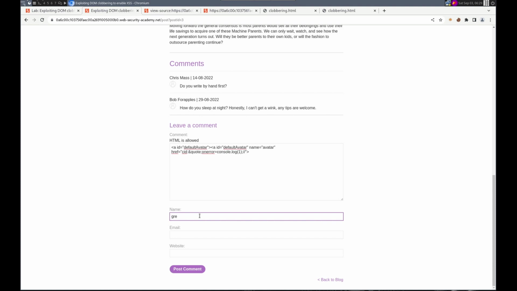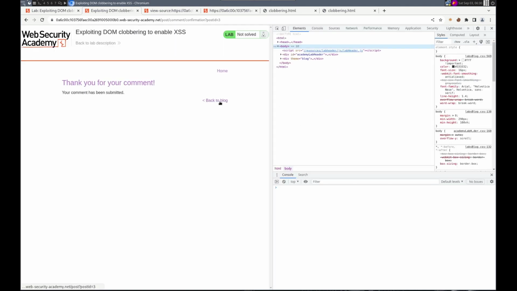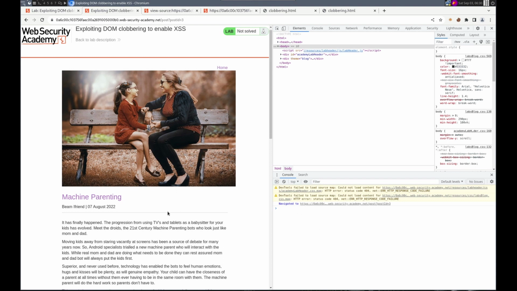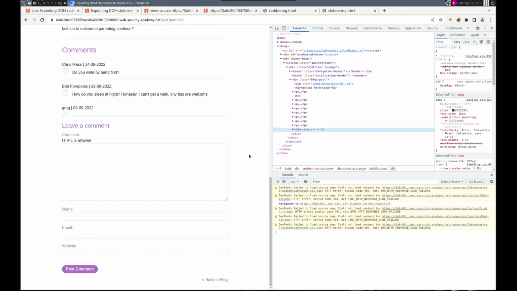Let's do this as Greg at thegregor.com, blah. Oh, no, we don't want a website because it'll just say that we don't have it properly formatted. All right, let's inspect and then go back to the blog. We expect to see, we do not. So let's see what we did. Inspect.